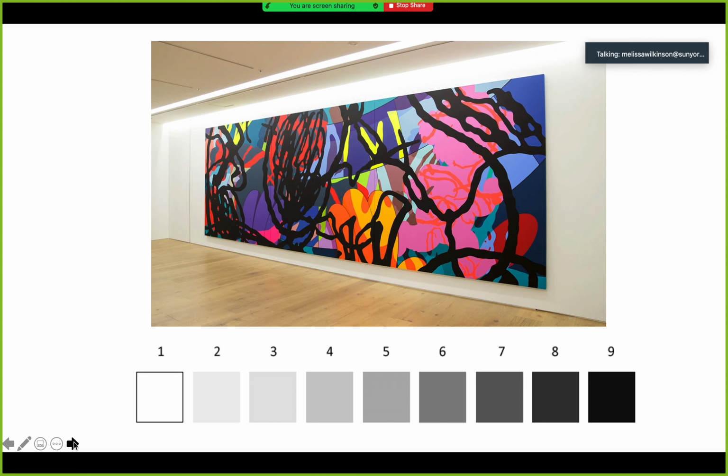Additionally, this image also has a full value range, which is why I've included the little black and white value range at the bottom of the screen. That is a value scale. Hopefully you've had drawing one before, but if you haven't, one of the first things you'll do is deal with the value scale. The value scale will be generally 9 values, all the shades going all the way from white to black.